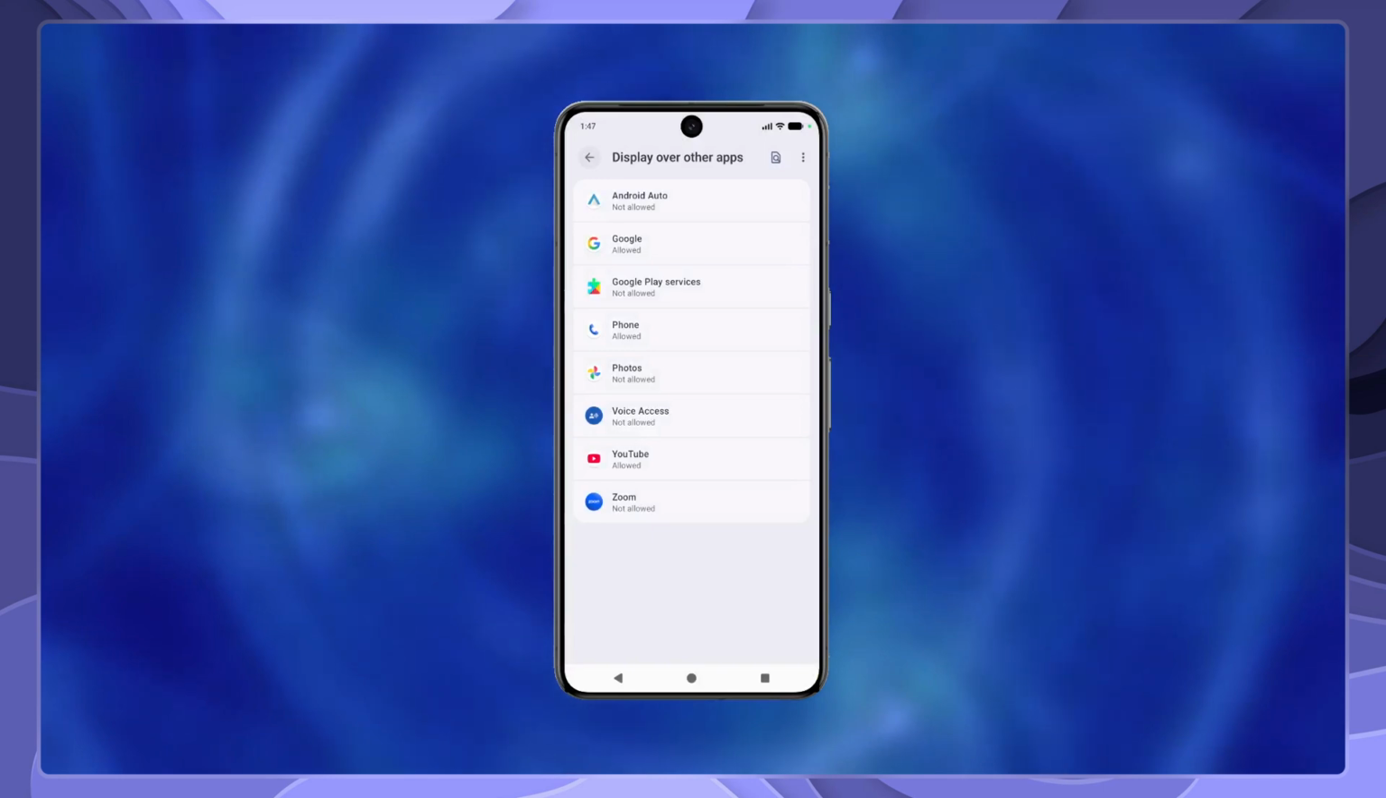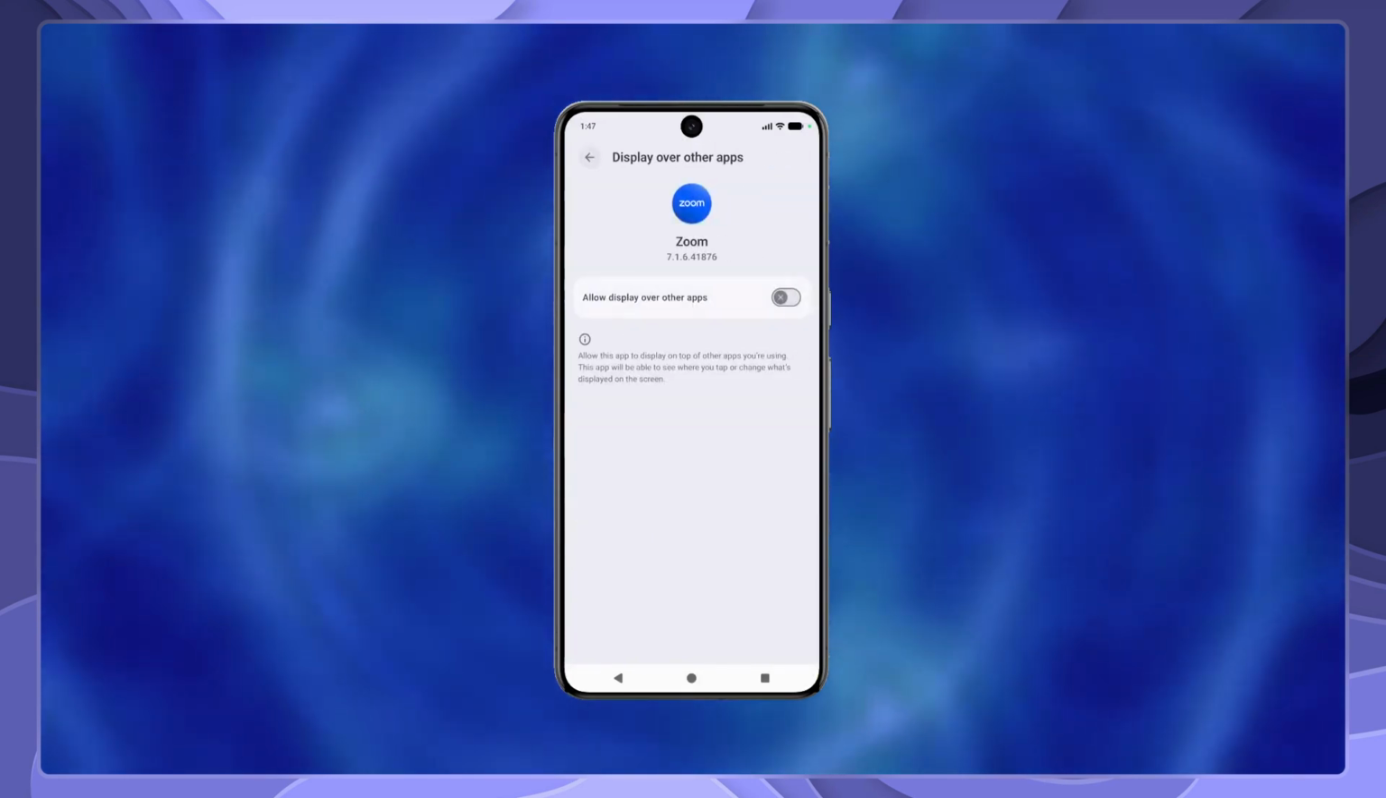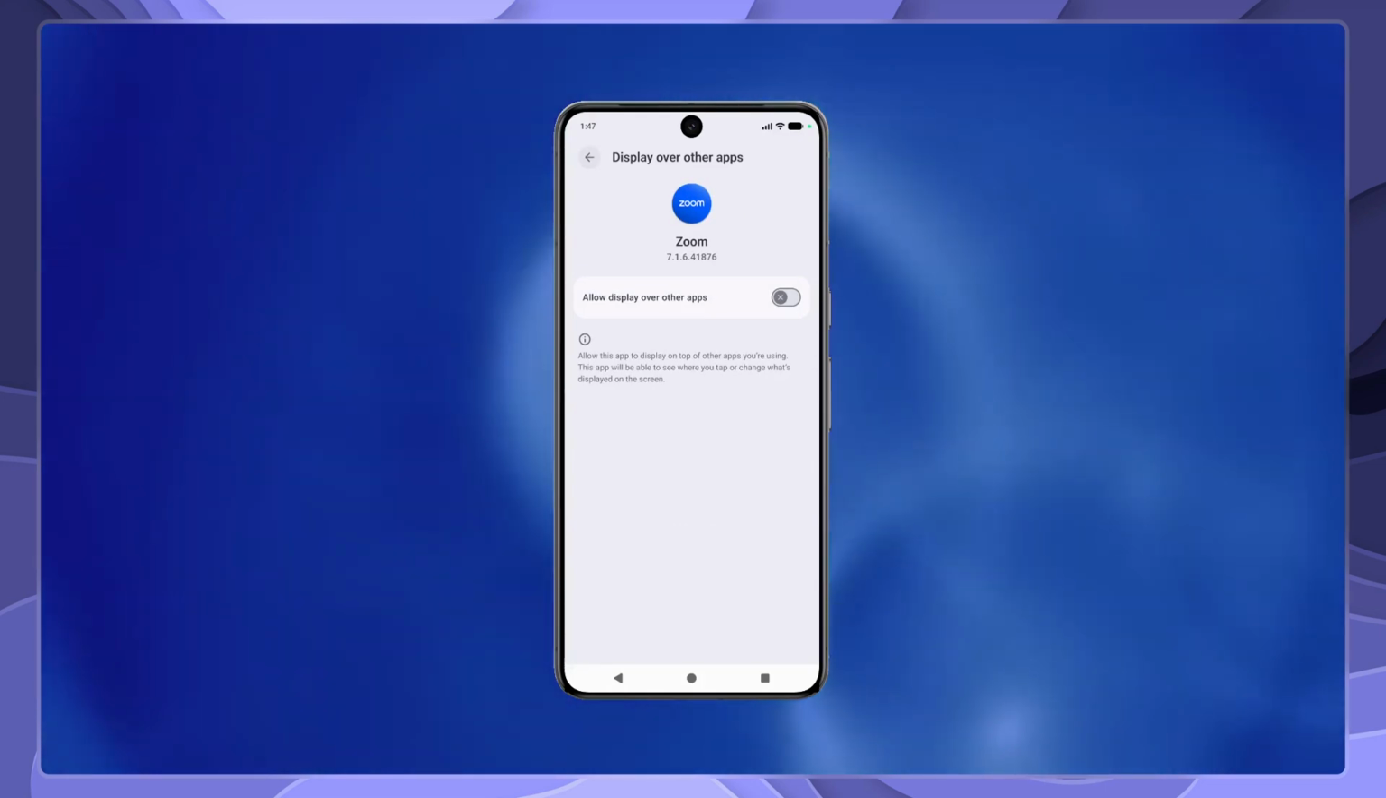This tells Zoom that you want to share your mobile device's screen rather than photos or other content. Next, tap Zoom to proceed with the screen sharing setup. At this point, you'll need to grant Zoom permission to display over other apps.